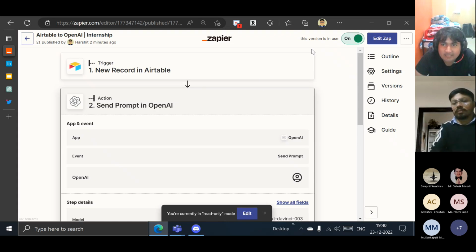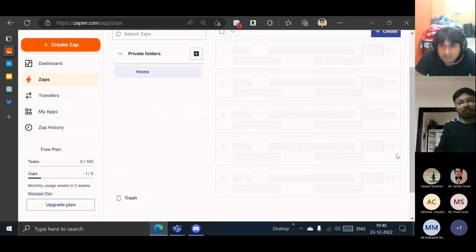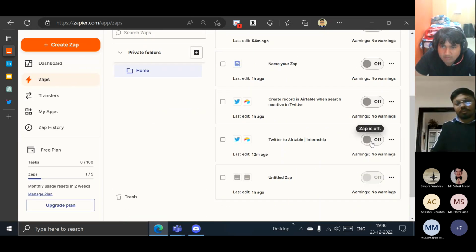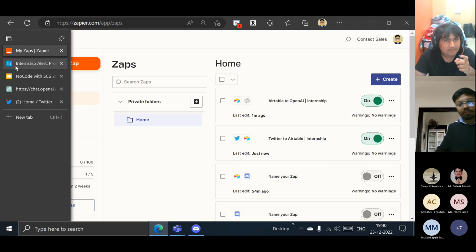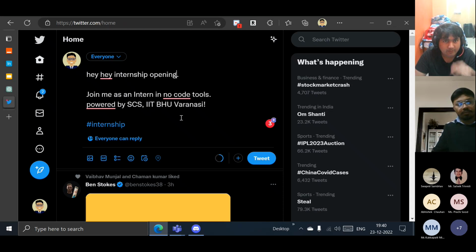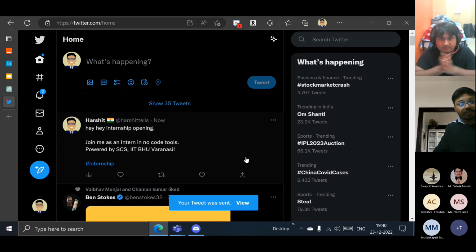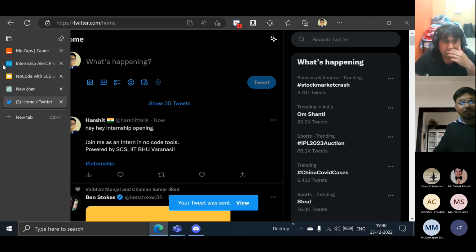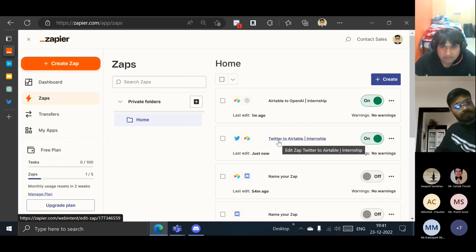So I'll just turn on my zaps. It is on. Moment of truth. I'll just turn the other zap on also. Twitter to Airtable on. Okay. Both the zaps are on. And I'm going to tweet, and we will wait for 2 minutes because the whole operation takes around 2 to 5 minutes to happen. So cool. We have posted that. Now we'll just monitor what is happening here.